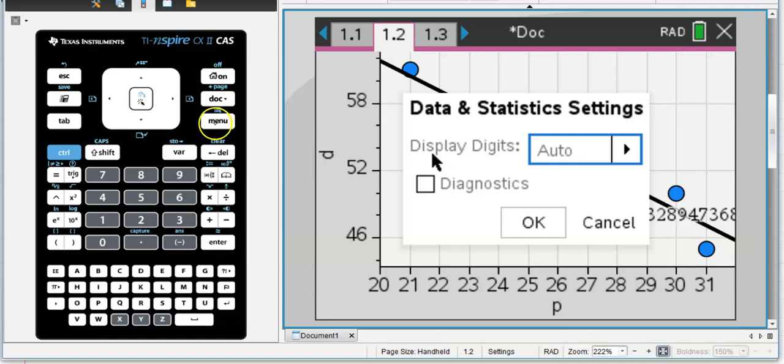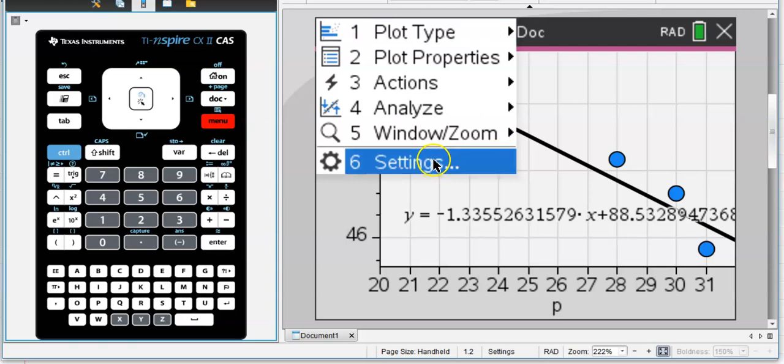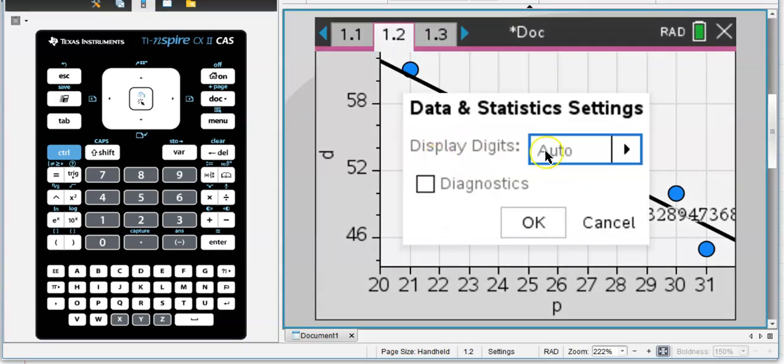If you didn't notice what I did here, let me just cancel out of this. I went to the menu and chose the settings options. There are two things that I want to verify here. Number 1, I'd like to set display digits to auto. This will show as many digits as will fit on the screen. That's going to be helpful for our next step. And we're also going to turn on the diagnostics.